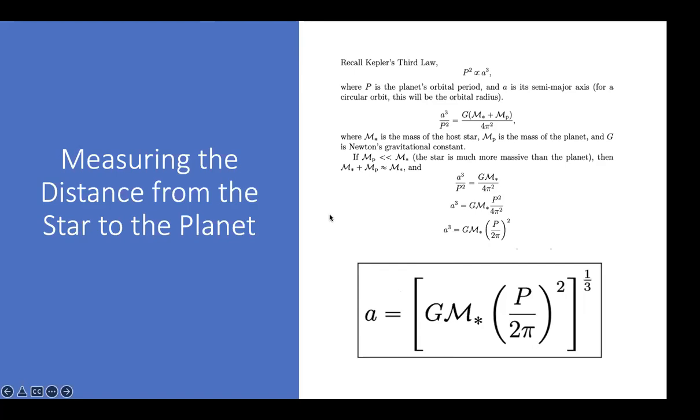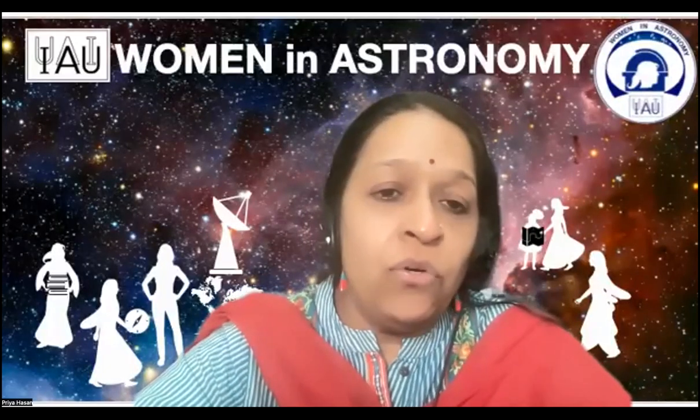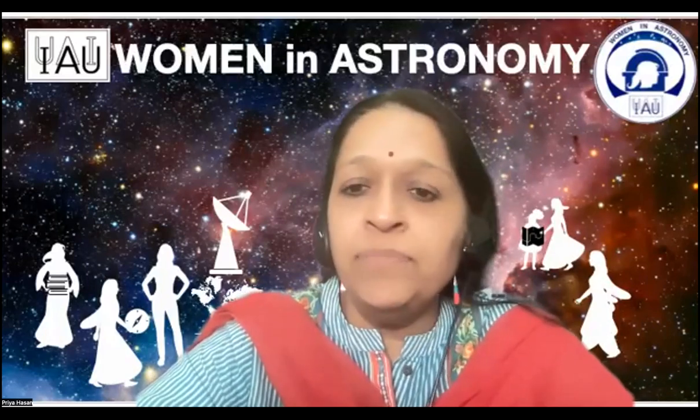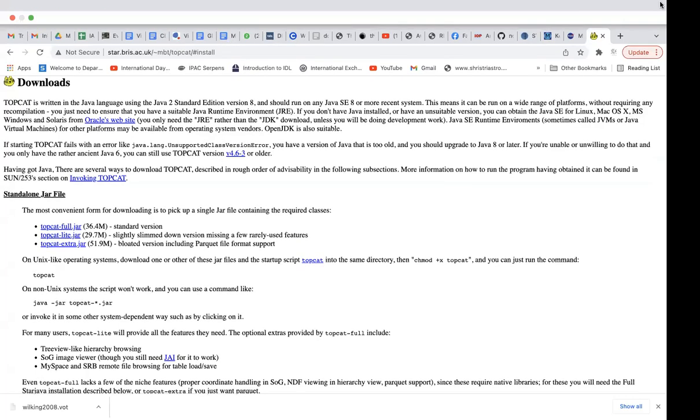But as of now, please have a look at it. This is GM star into this, right? And now what are we going to do? We are going to plug in these values in this formula. Okay, so I will stop the share. The only thing which we don't know is the mass of the star. So how are we going to find out the mass of the star?